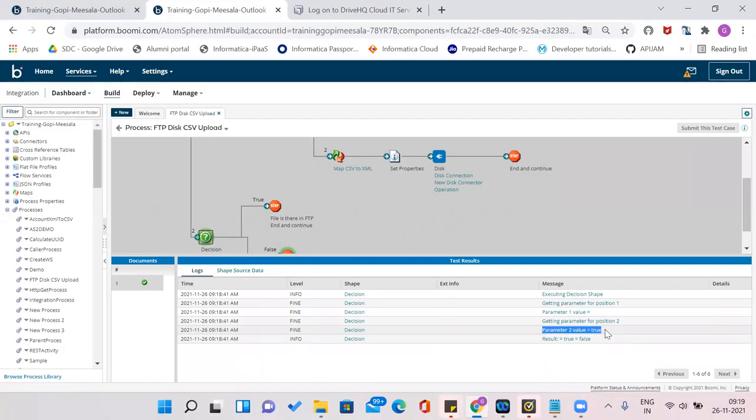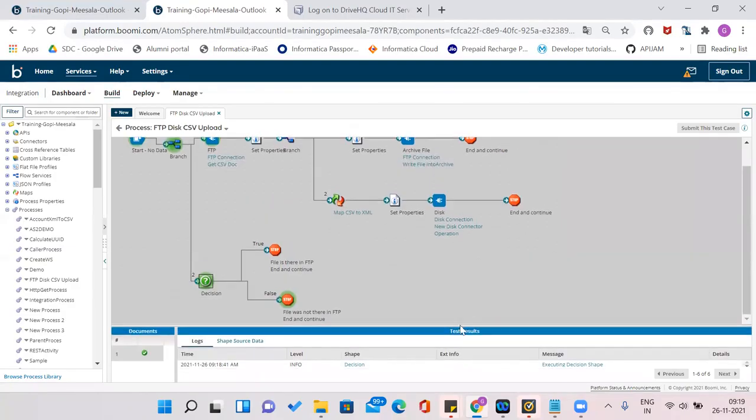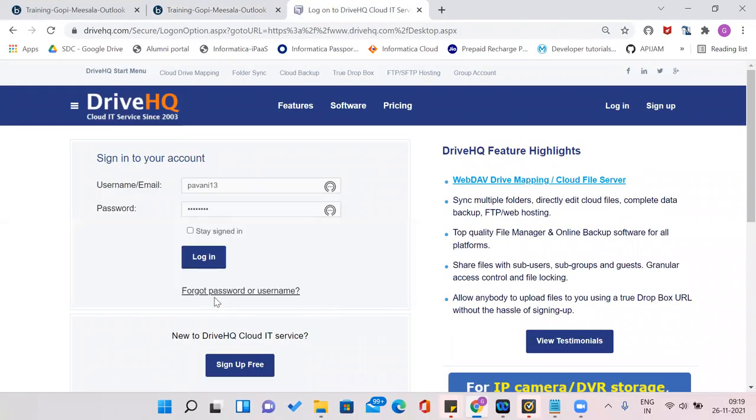Both are compared for equal or not equal. So true equals false? Then what is the result? The file was not there in FTP. Okay, got it. Now I want to put some file into this location, let's assume.